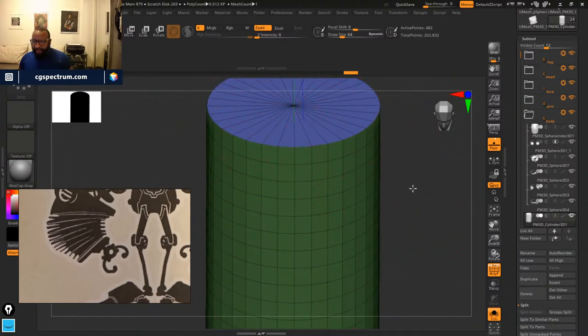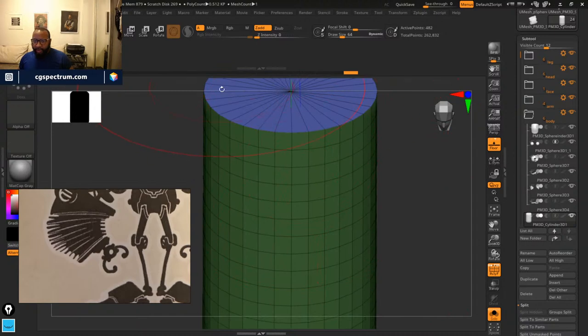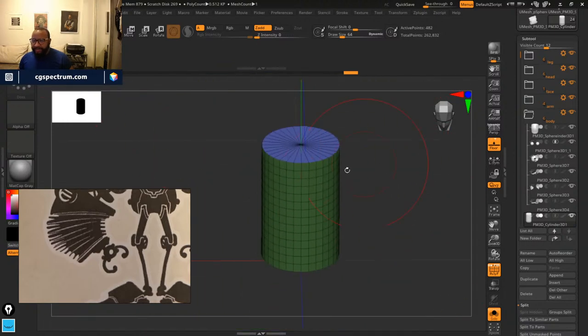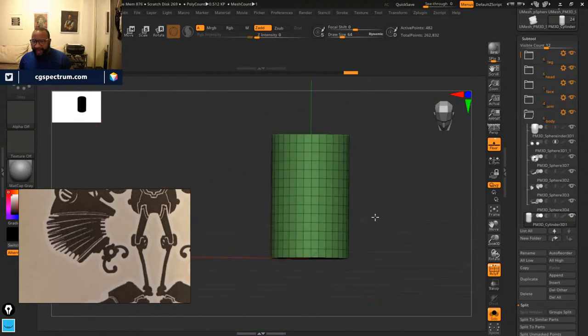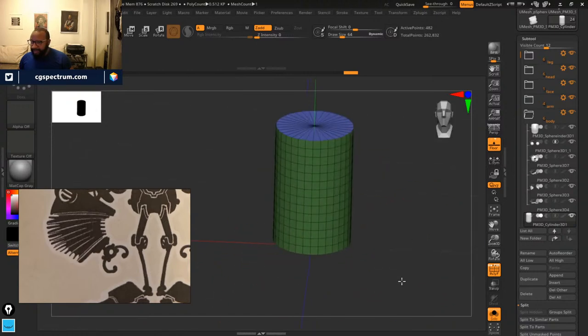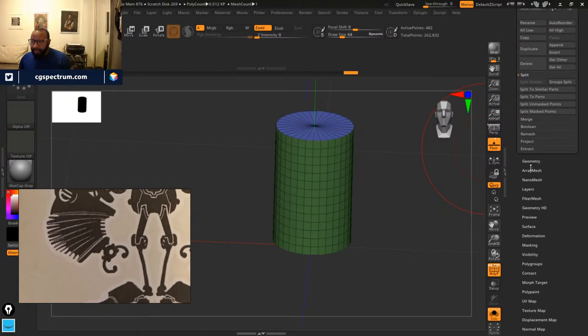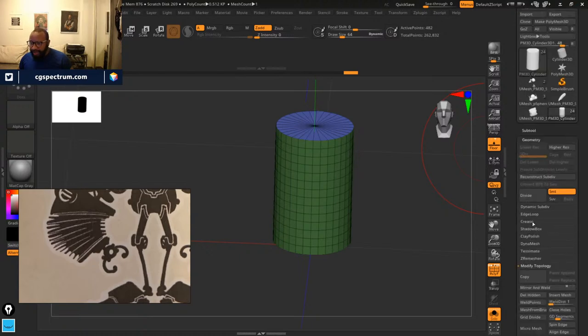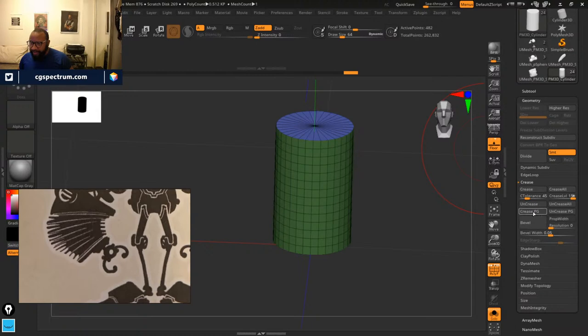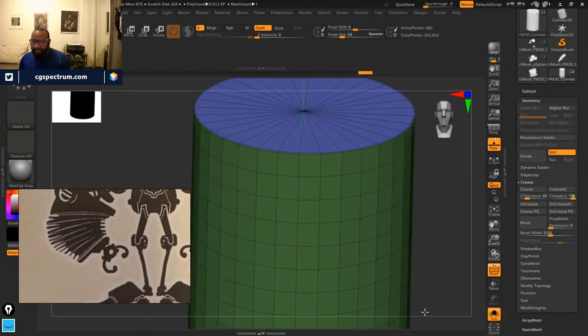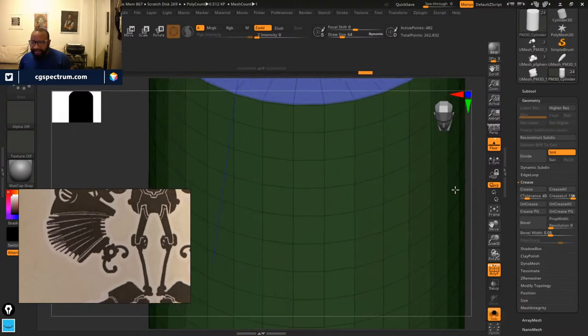So I think I'm gonna need a little bit more geometry in here. What a crease allows me to do is smooth this thing without moving these edges. So I'm gonna go to geometry, and I'm gonna say crease, crease PG, and so I'll get these little extra dots here.